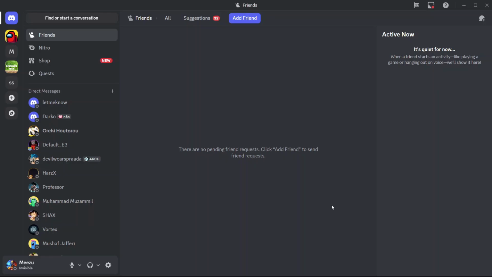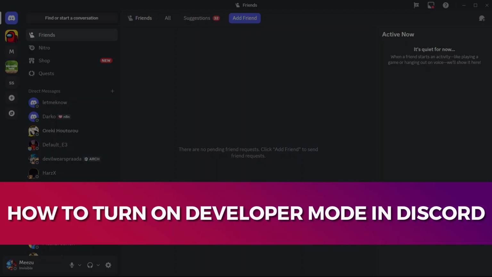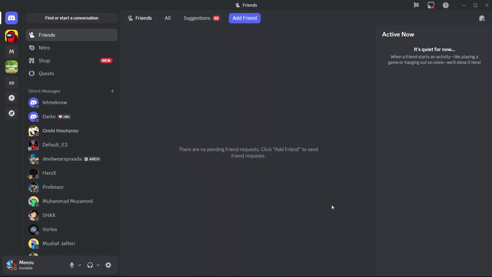In today's video, I'm going to show you how to turn on developer mode in Discord and use it to copy message IDs, user IDs, and server IDs. Whether you're a server admin, a bot developer, or you simply need these IDs for reporting or troubleshooting, this simple step-by-step guide will walk you through everything you need to know in a clear and easy way.